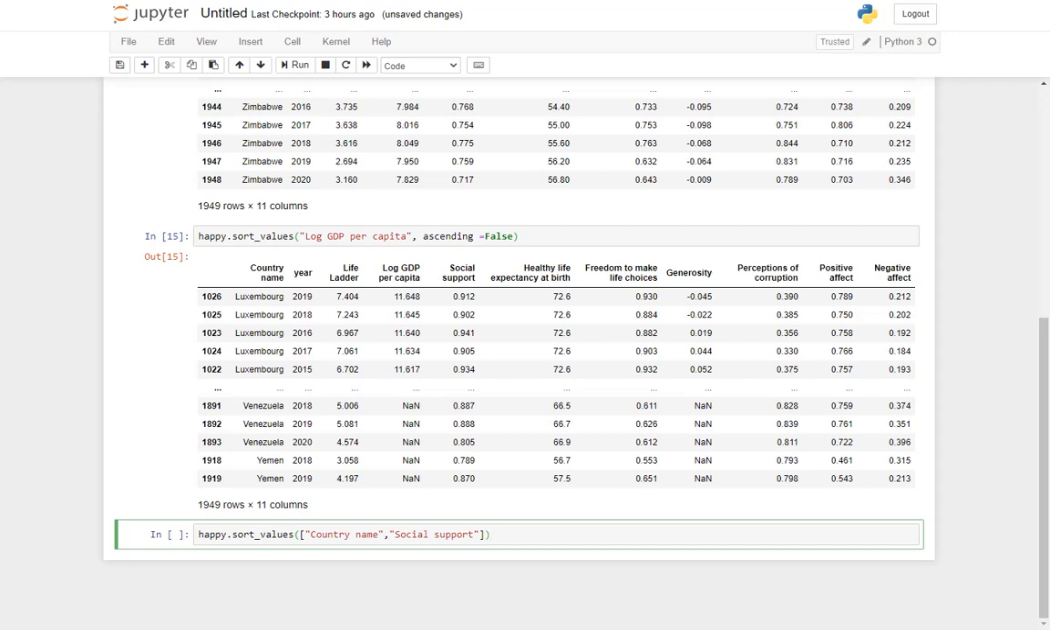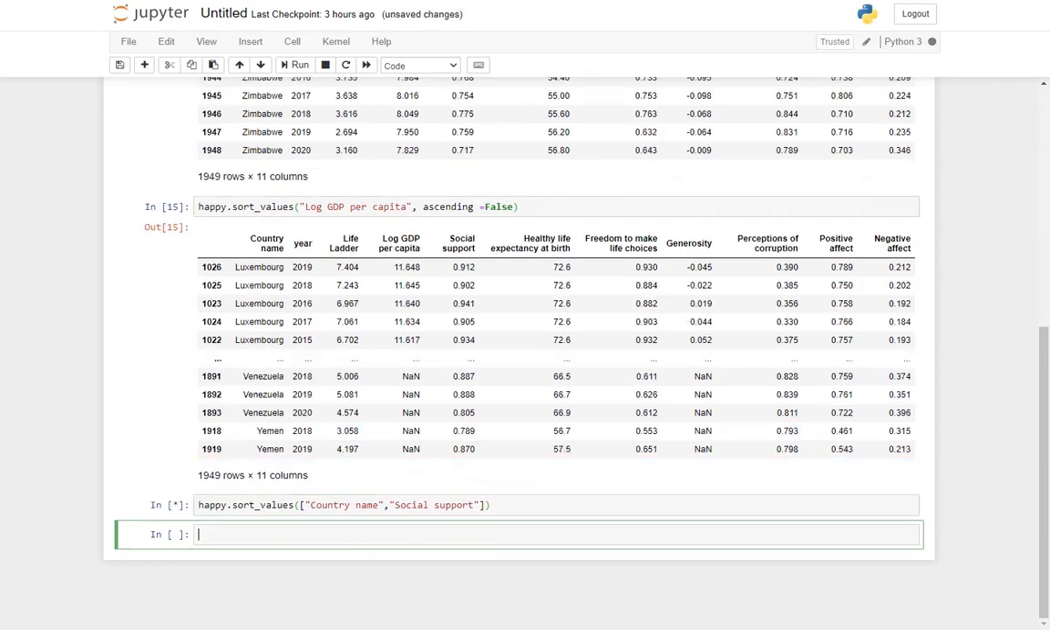So let's say happy.sort underscore values. I am now sorting the data set depending upon two columns. The first one is country name, the other one is social support. First it will sort depending upon the country name. Then if the name of the country is the same, it will look into the social support column, that is, this column it will look into, and it will sort according to that. Let us look at the output first.